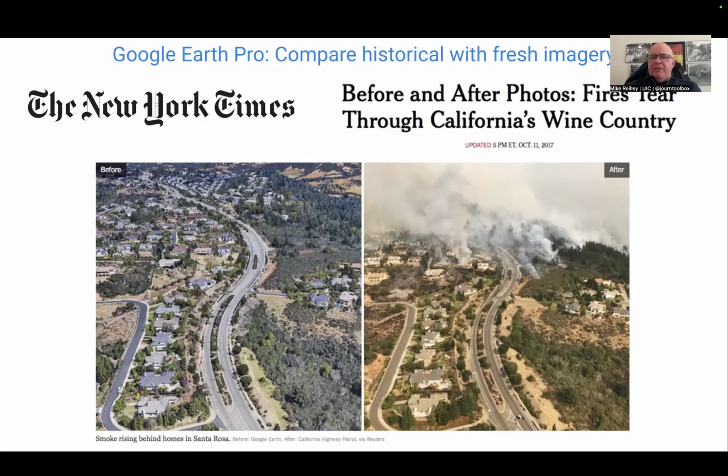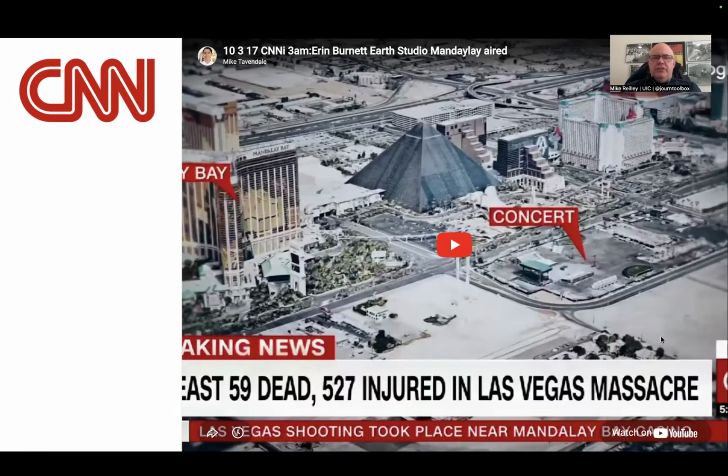These are some before and after photos. The New York Times just put them side by side, showing the wildfires in Northern California up in wine country. You can see the before, which came out of Google Earth. After, this was a shot that circulated on Reuters on the right, came from the California Highway Patrol. They were flying a chopper in the area, shot some photos, released them through Reuters so other newsrooms could use them.